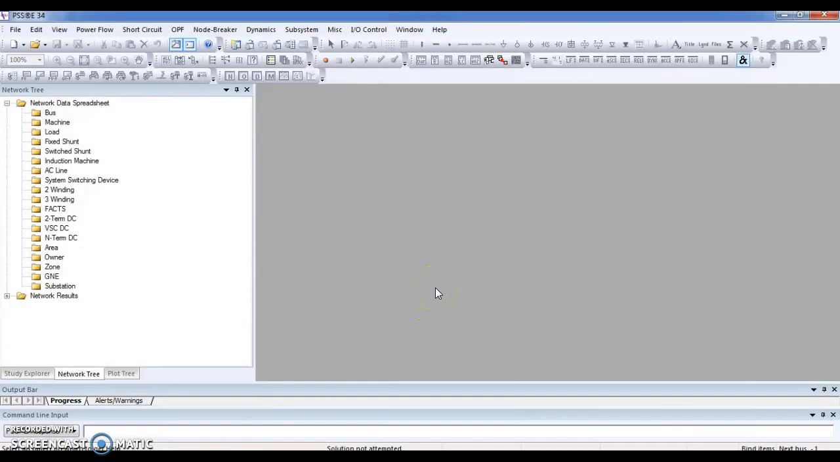When you start your PSSE software, your window will be like that. You have some command windows here on top. On the left, you can see the network tree. The equipment we are using in our simulation will be added one by one. If you add some buses, they will appear here under that tab. If you add some loads and machines, you can see them coming up here.